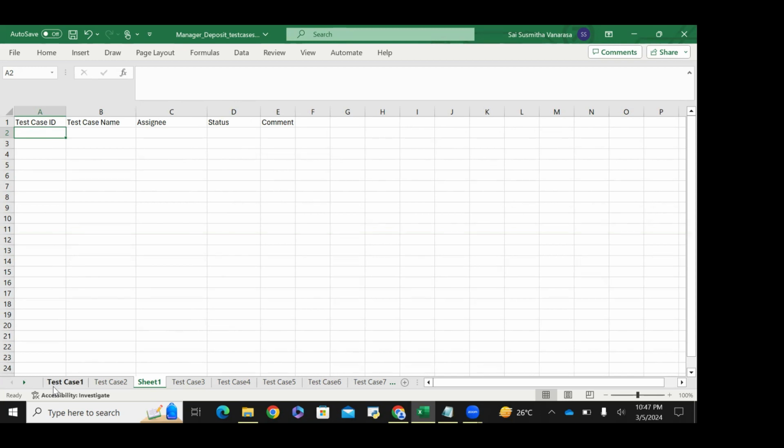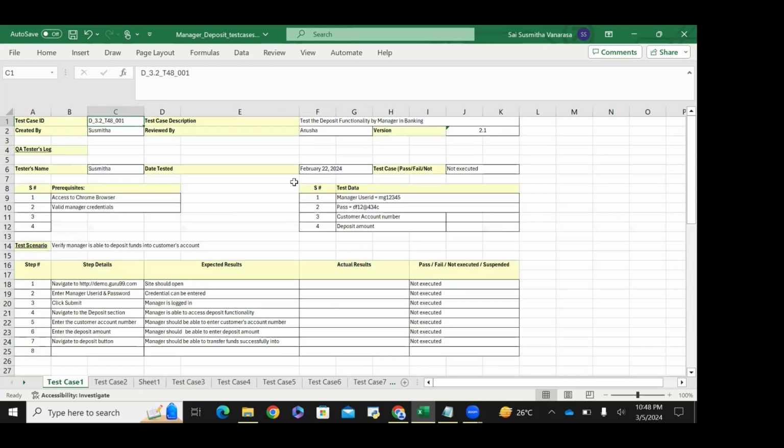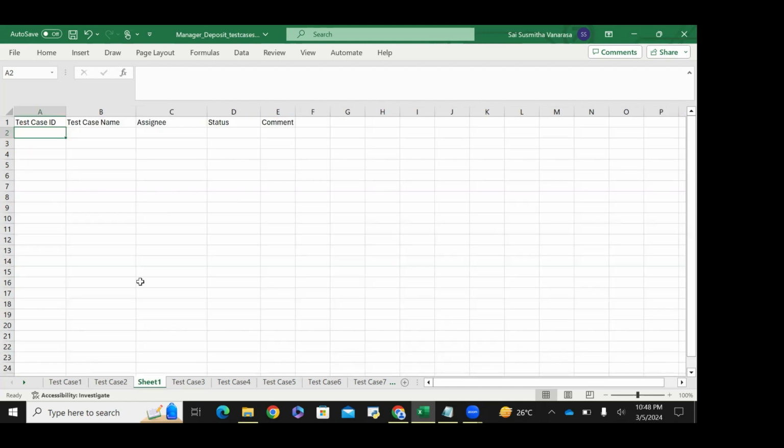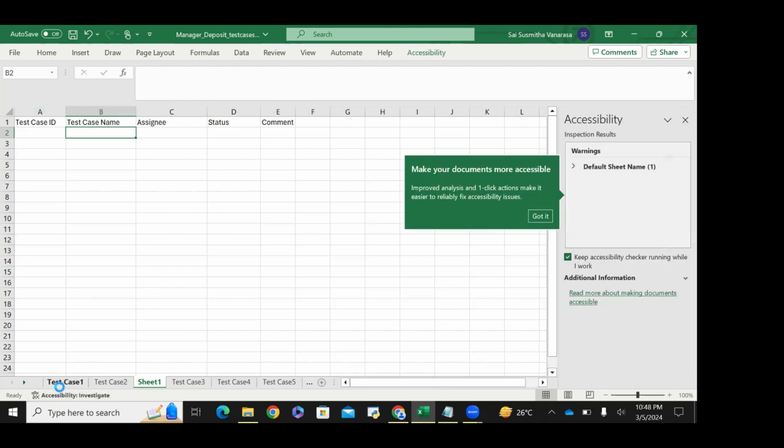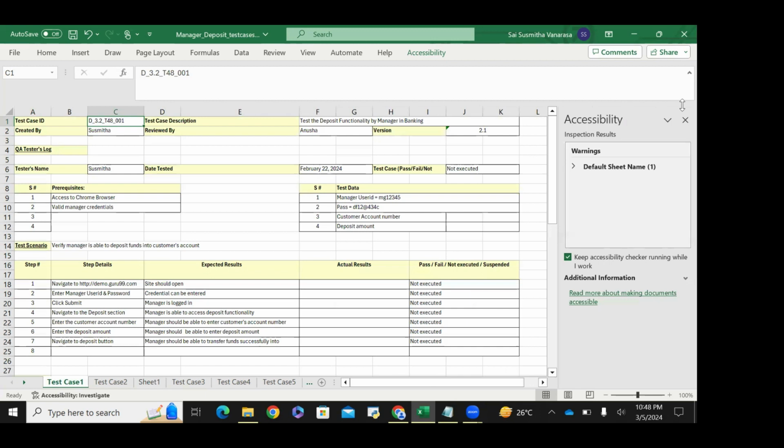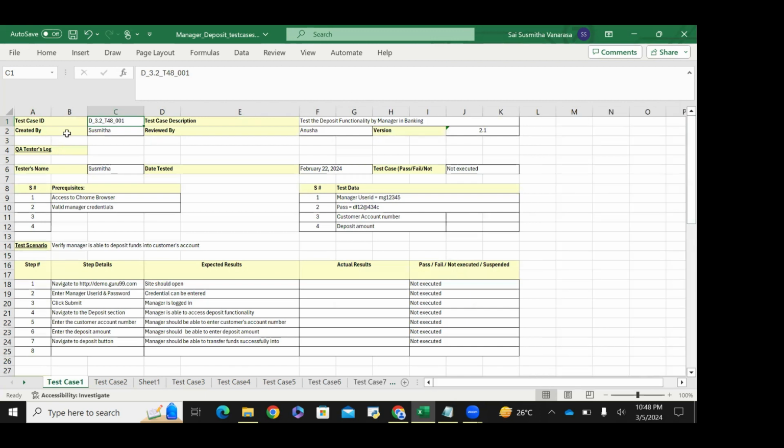Understood? So here in test case ID, we will give the ID, and in the test case name, what do we need to give? We need to give the test scenario or the test case description. Yeah, like verify manager is able to deposit funds into customer's account. This is the name you gave, right? So the same you copy and paste over here. Okay, the test case name. Test case ID is the unique one which you gave in the test case itself. Yeah.